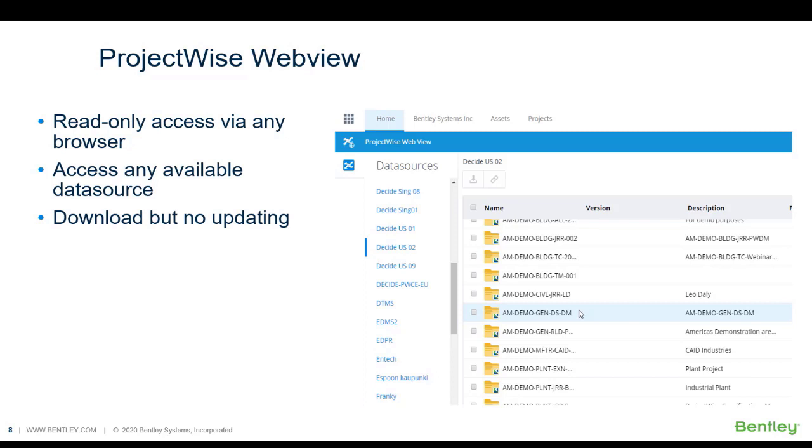So if you work for a large organization, for instance, you may have different ProjectWise data sources around the country or around the globe, and you may only need access to certain ones. So the idea is I would go in, I would select the data source that I want to access. In this case, I've selected Decide US02. And when I do that, I see all of the ProjectWise work areas within that data source, or within that ProjectWise server.